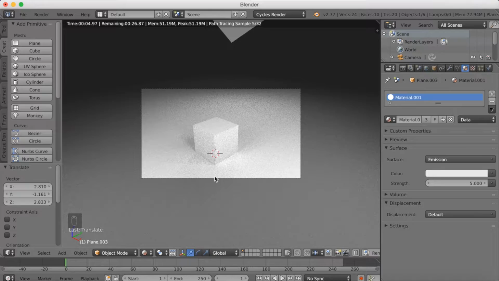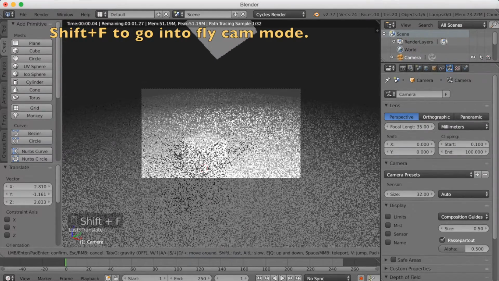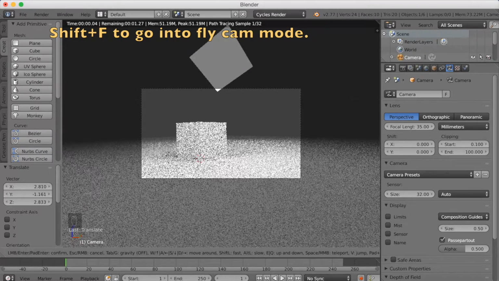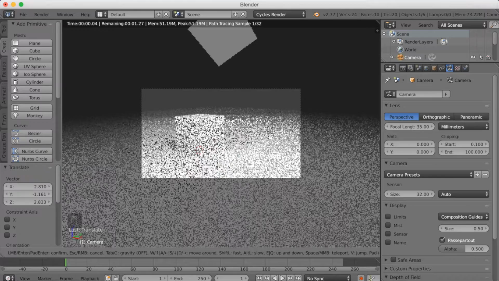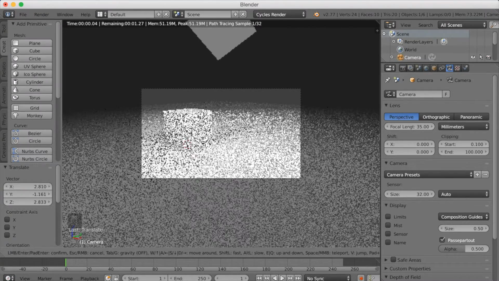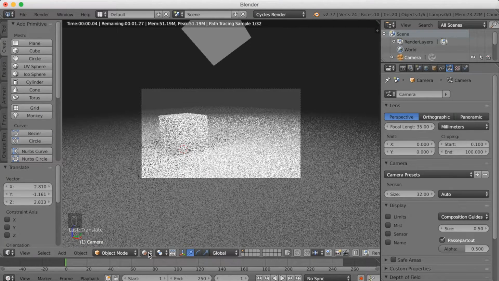And we're going to go into flycam mode. So select the camera and then click Shift F to go into flycam mode. And then you can use W, A, S, and D to move around the scene and find a good angle for your final image.